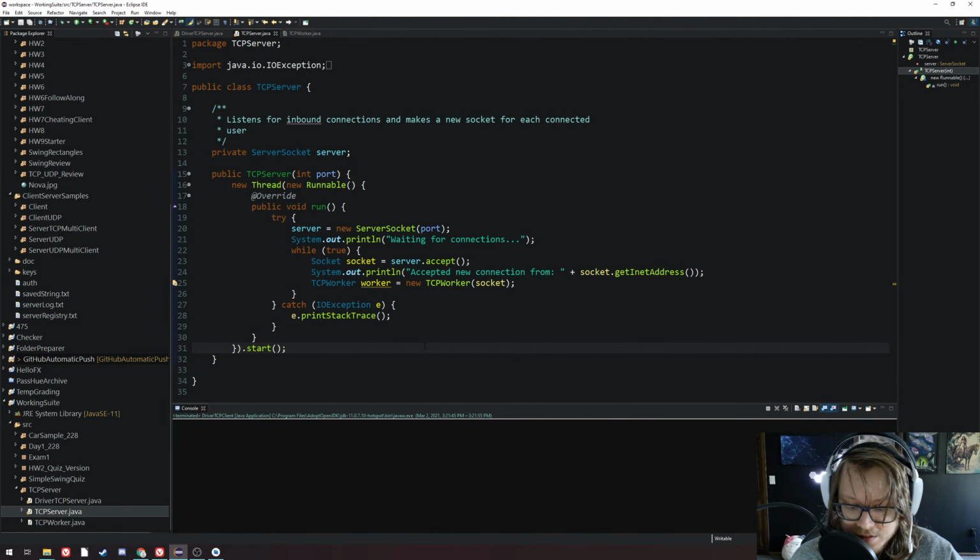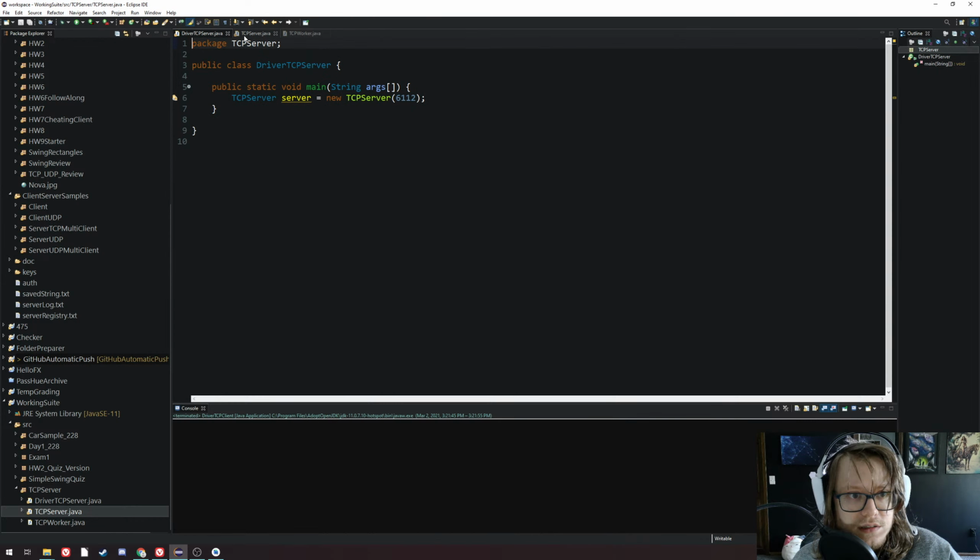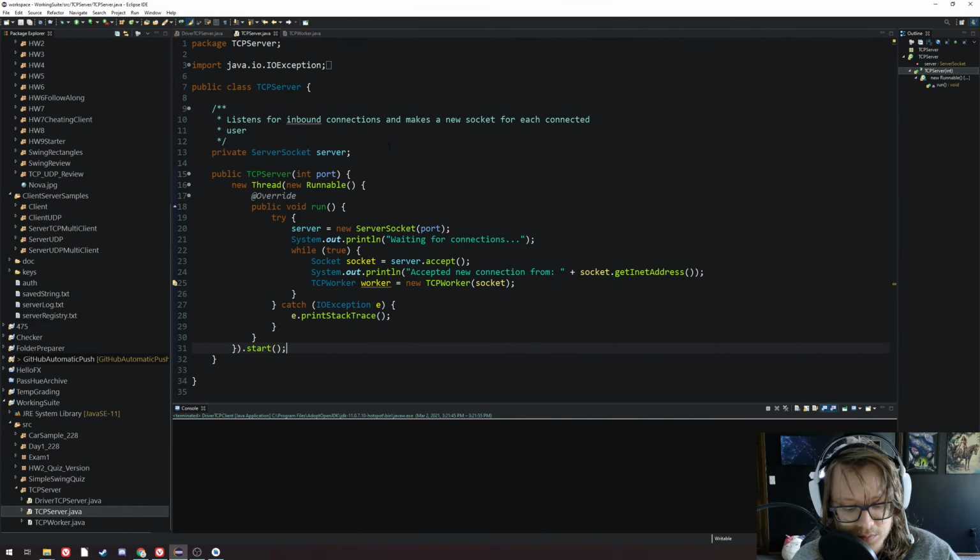So this listens on a port. I set it to listen on port 6112, which is an arbitrary port that I picked. It doesn't matter. You pick any port you want.